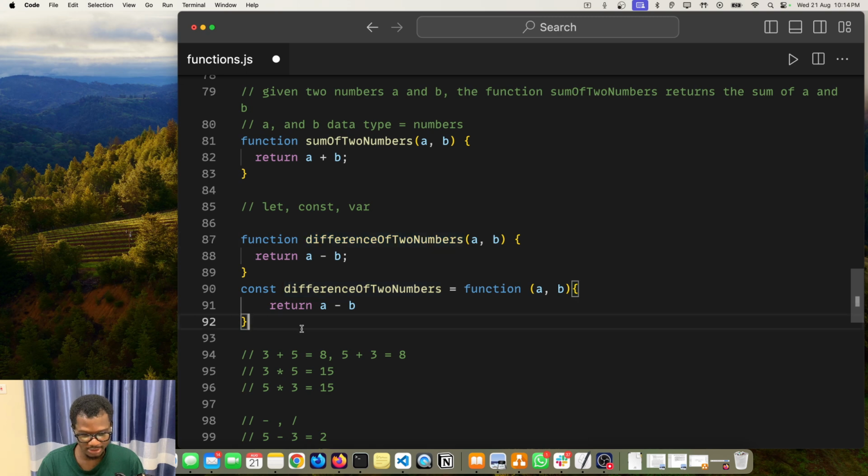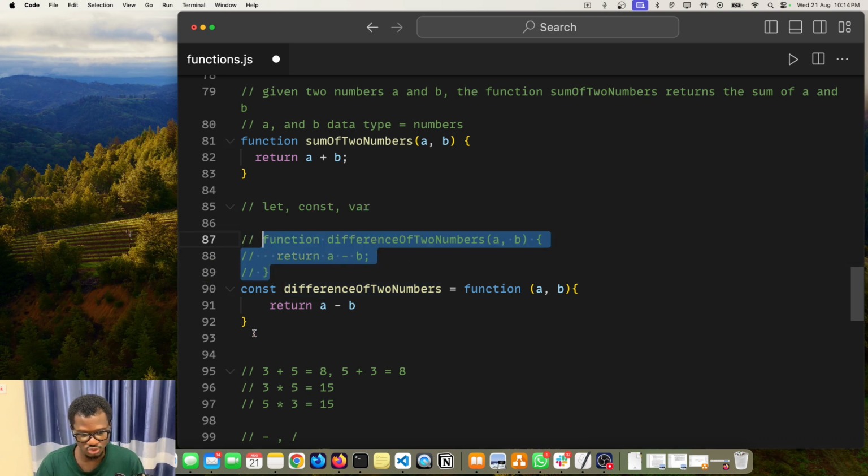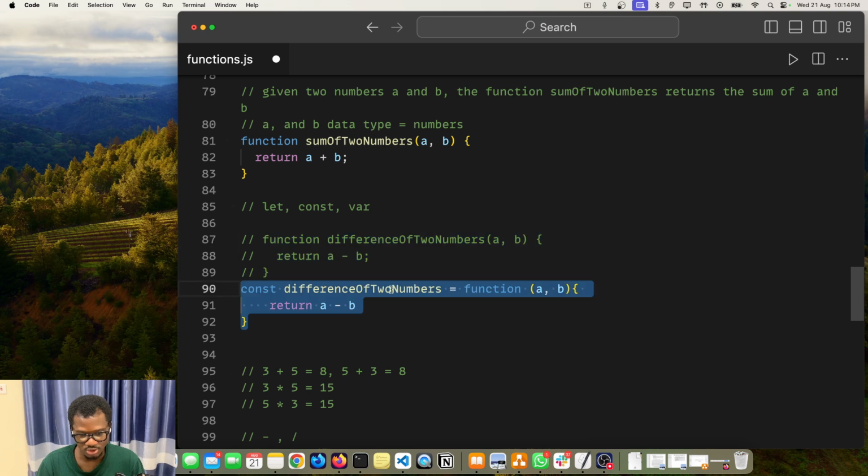You invoke it by that. When we run this, we'll run into an error anyway, because you cannot have two functions with the same name. I'm just trying to show you that instead of doing this, you can also declare or define the difference of two numbers like this.